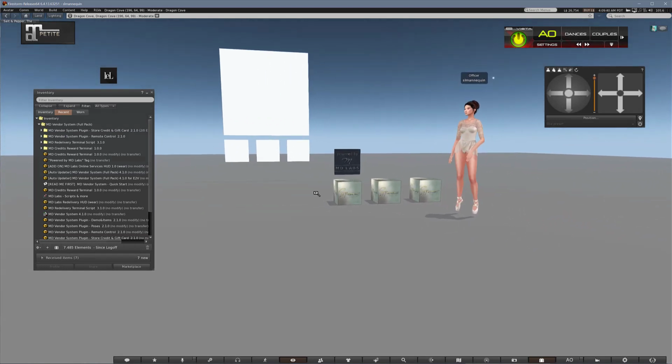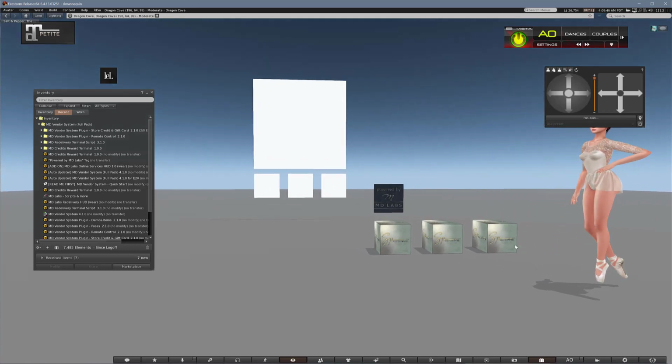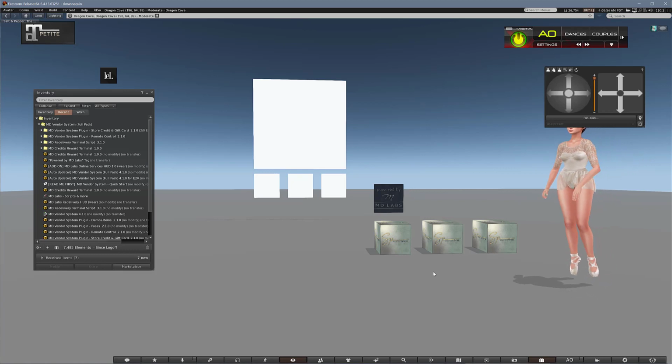So I'm using example boxes here to show you how it will work. So let's say these 3 boxes are your unpacker HUDs or unpacker items, whatever you prefer to use, and you have your products inside there. Now, one very important thing is to name your items properly.